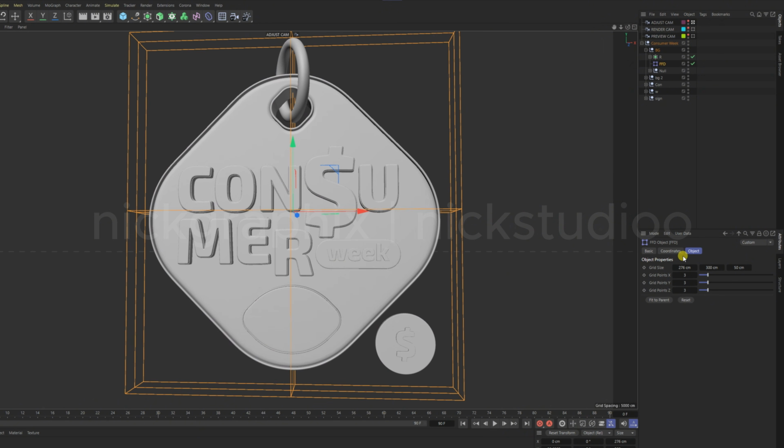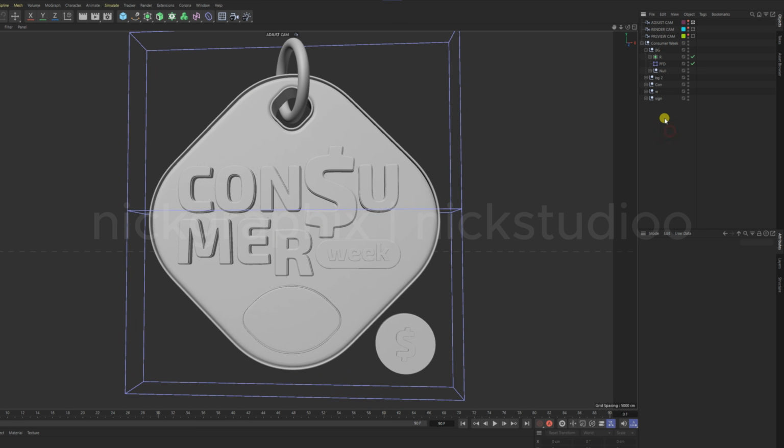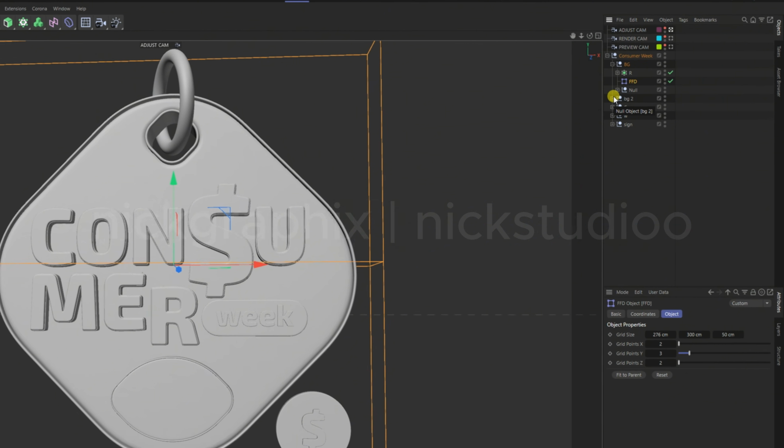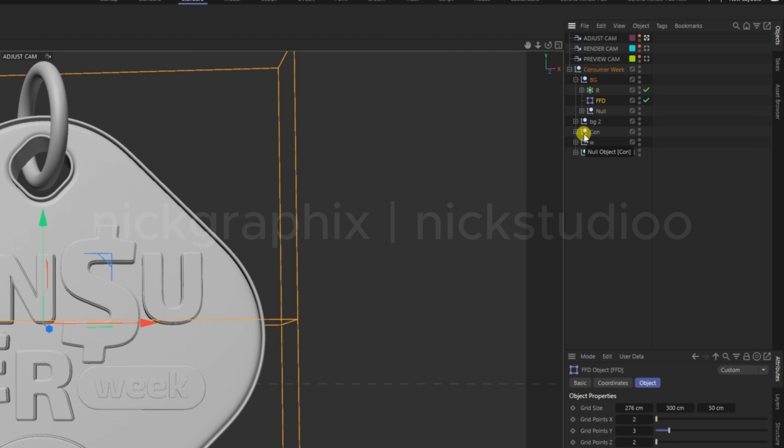this one here, and then with the grade point X, reduce it to 2, and then grade point Z, reduce it to 2, leaving the Y point at 3. Okay, and then what we're going to do next is to copy this one and then paste it in this one, that's the cone.